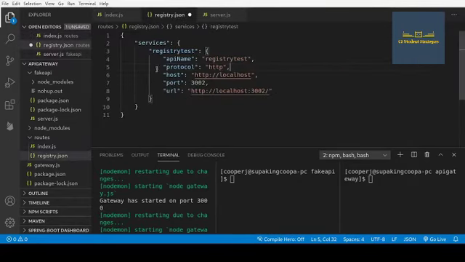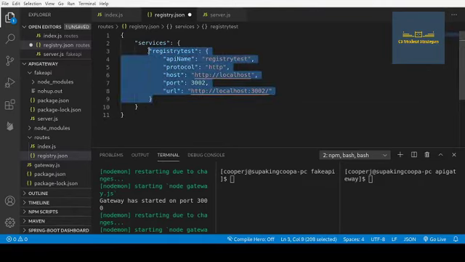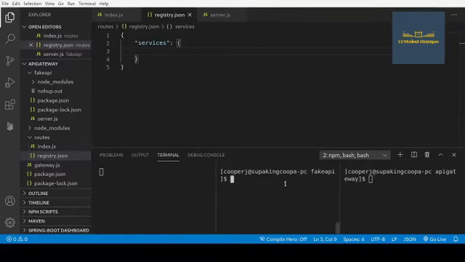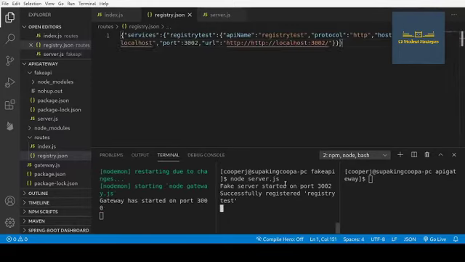So now I'm going to remove this so we can actually see it being created. Let's save that. Let's clear that. Let's actually run this fake API so it can register itself. That's not it, server.js. All right, and it successfully registered.